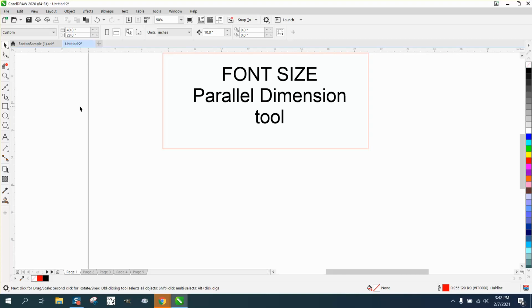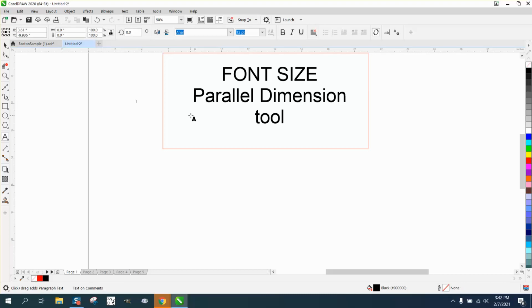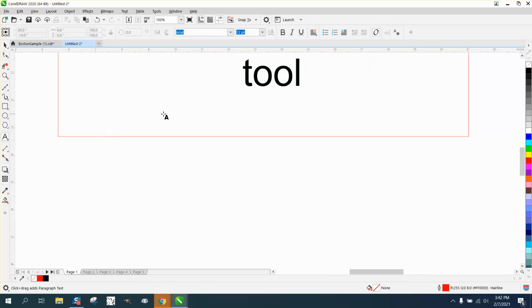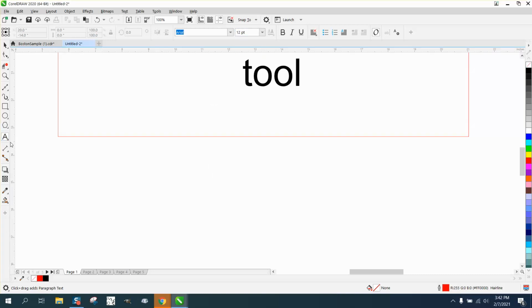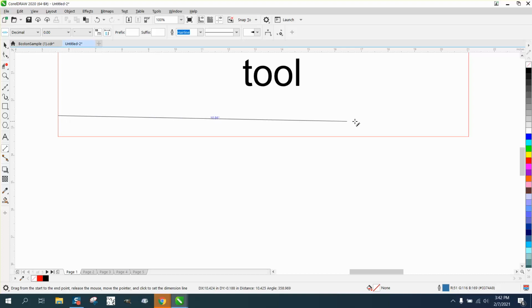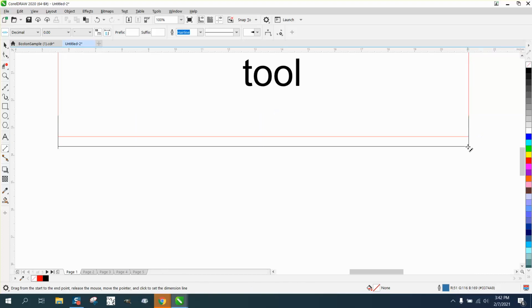So just like anything else, get your text tool, have nothing selected, don't click there, because then you've started. Get your text tool and you see that A, and we can make it 200 points. Check on dimension, and then grab your parallel dimension tool and go from there to there, and now it's going to be 200 points.